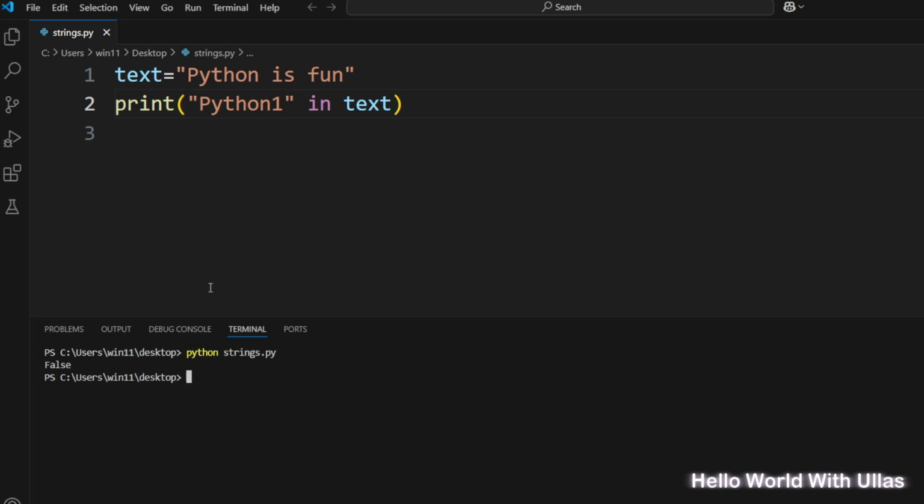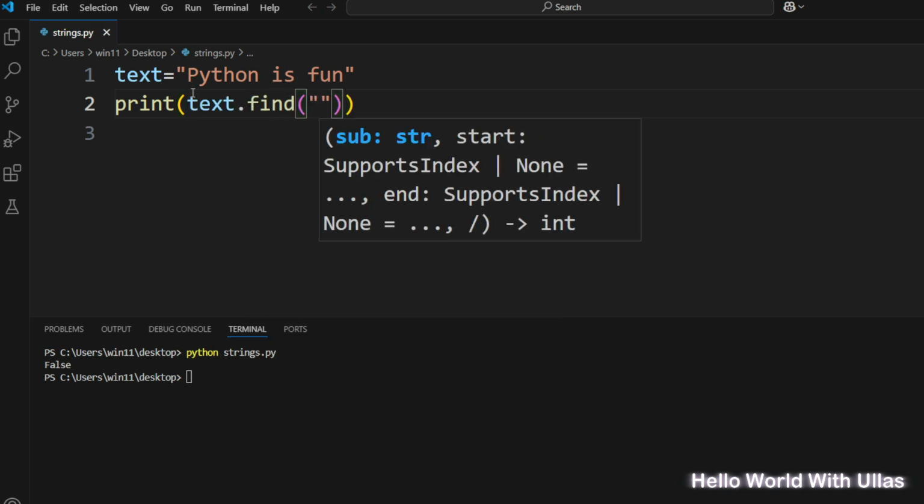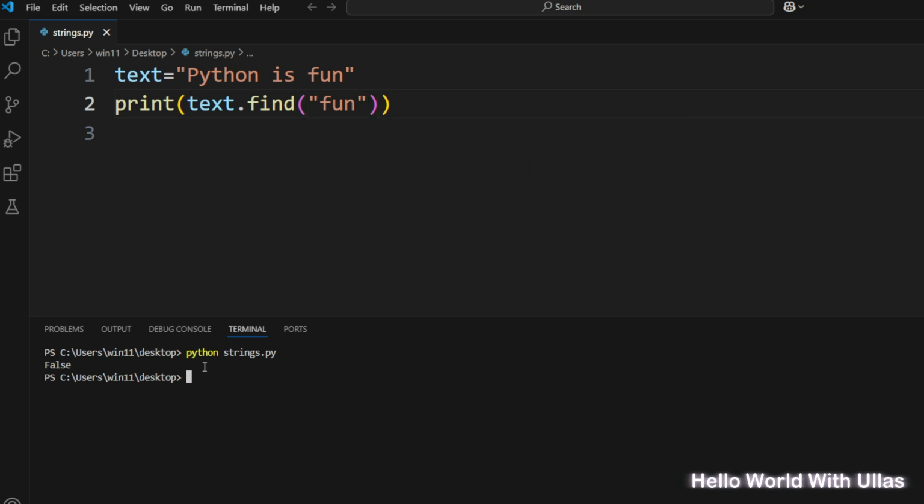Let's say you want to find a specific word that exists in this text, we can use the find function. We can write text.find and inside that, let's say fun. What it does is it doesn't give the true or false value. Instead it gives the index at which the word fun starts. So here the word fun starts at index 10. If the substring is not found in this text, it will return -1. Let's say fun1 and run the program. As you can see, we got -1.